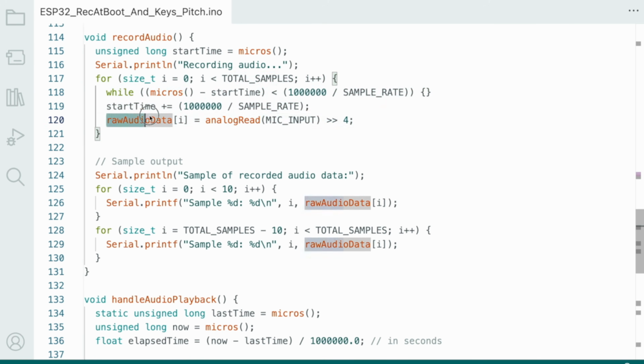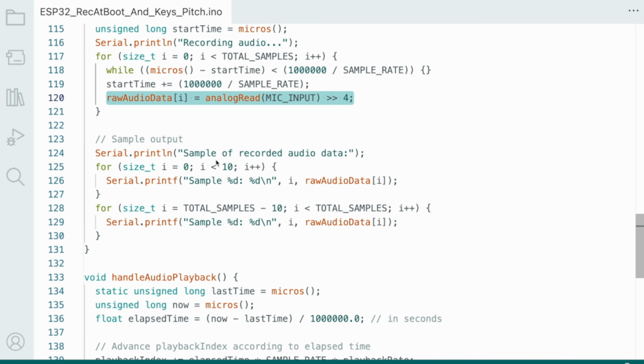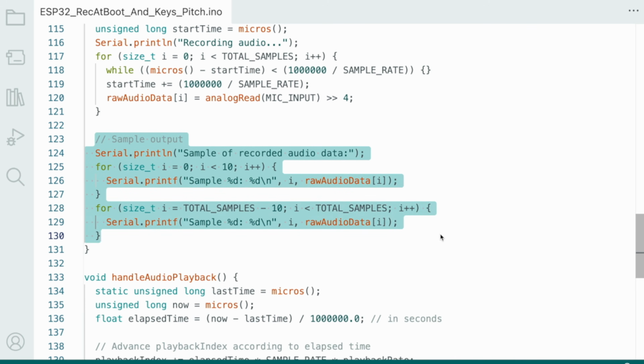In this line, what we're doing is we're taking that 12-bit number and we're shifting it over 4 spaces. That converts that 12-bit number to an 8-bit number, so from 0 to 255. What that allows us to do is save a little bit of space and memory. It also matches our desired playback resolution, right? And then we take that data and we store it in the audio buffer, okay?